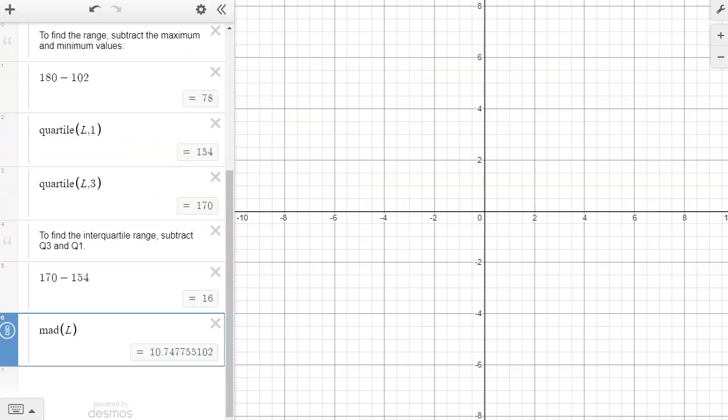Once again, Desmos comes to the rescue by automating this calculation. In the final line of the Measures of Variation folder, you'll see the command MAD followed by parentheses L. This allows us to calculate the mean absolute deviation directly.